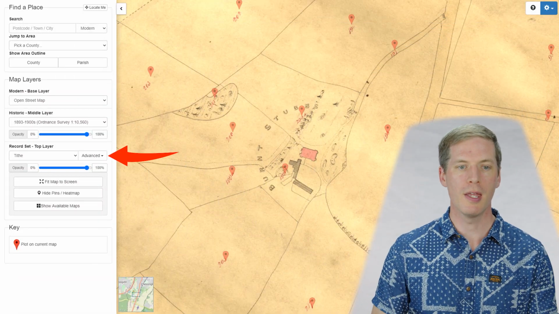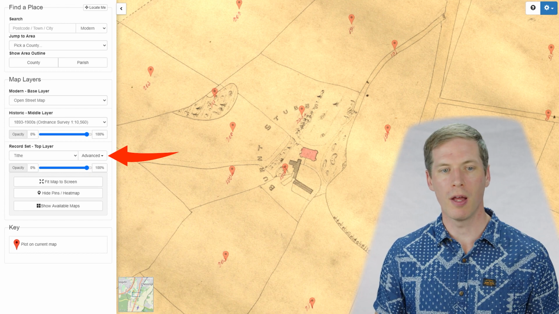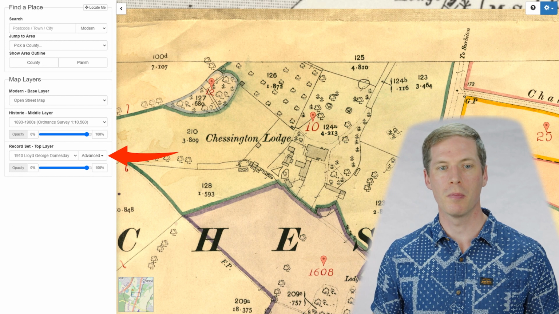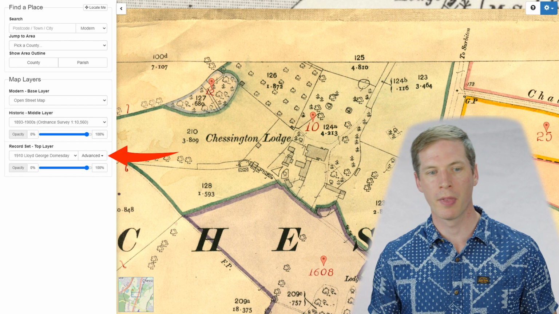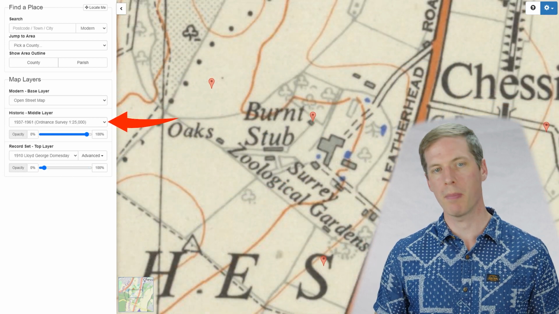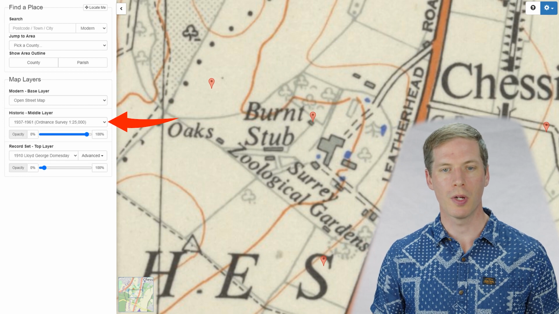Now let's show you how the various different parts of the interface work. Firstly, here you can see the option to change your record set layer. Currently set to Tithe, but we can change that to the Lloyd George Domesday. So you can see Burnt Stubbs Farm changing into Chessington Lodge. You have the option to change through the different historical map layers as well. And here you can see, as I've mentioned before, Surrey Zoological Gardens.